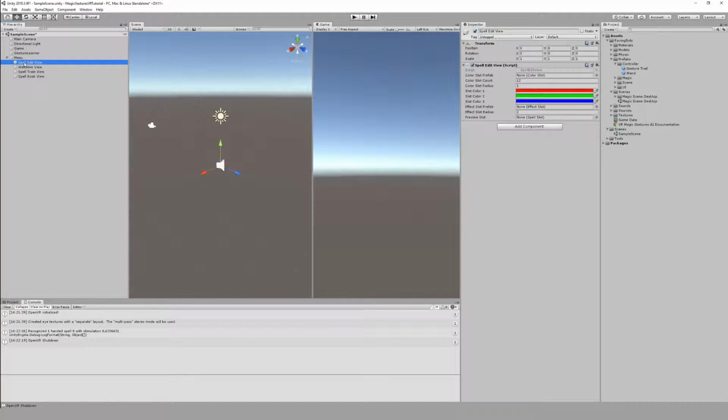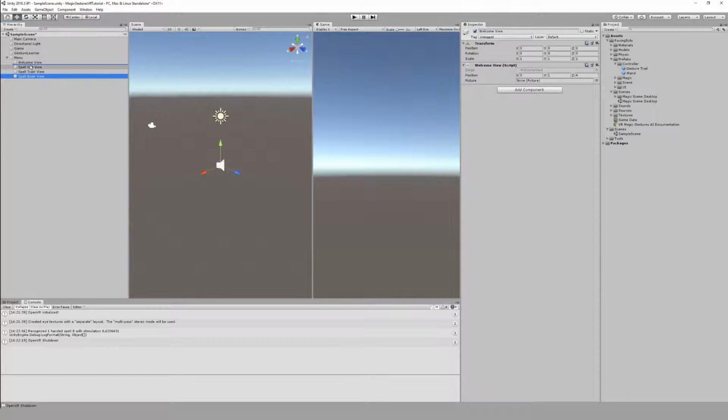Okay, let's rearrange the children a little bit. Let's put a welcome view on the top. Basically, let's put the views in the order that we're gonna see them. So, welcome, spellbook, spell edit, and train.